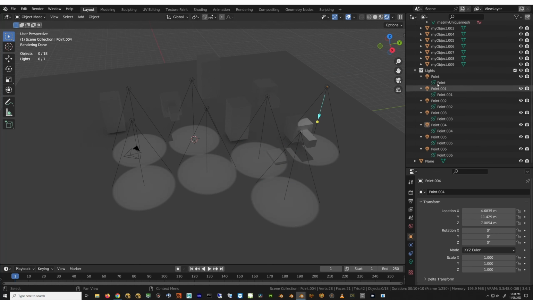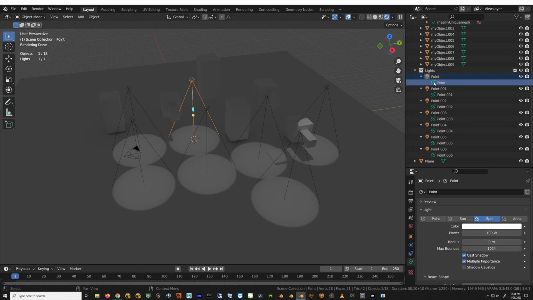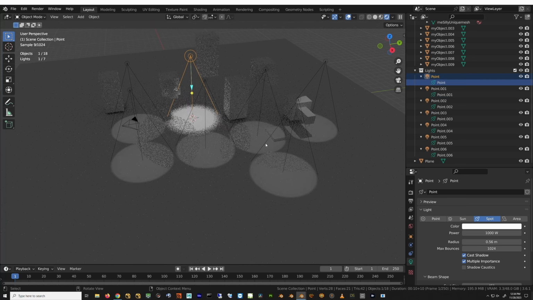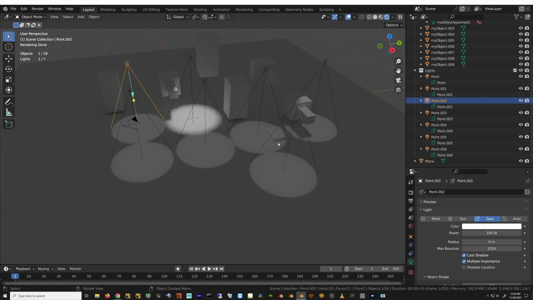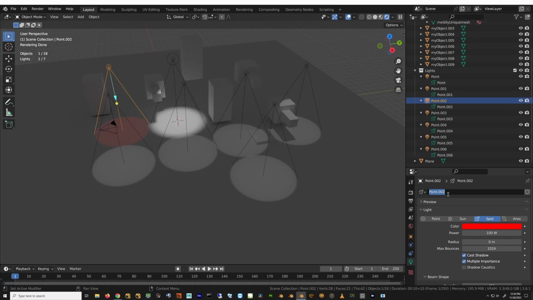So if I open these up, here's my light data block, and each one of these is unique. If I want to make this one way more powerful, and change its spread, and do whatever I want to do, I can do that. Likewise, you get the idea. I'll make this one red, and so on. That's all fine. And in fact, we're going to do a little something here. I'll make this one really, really intense red.